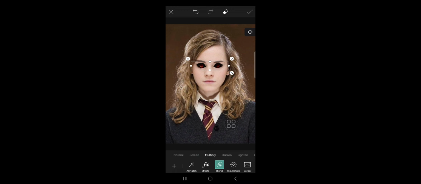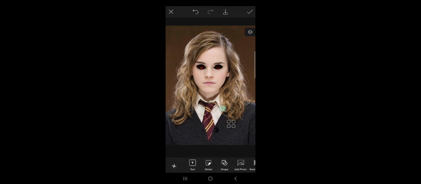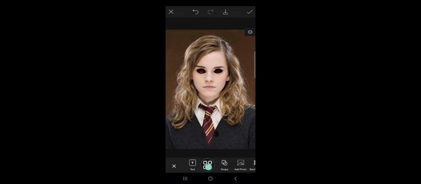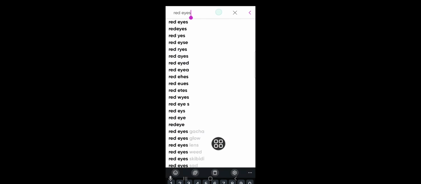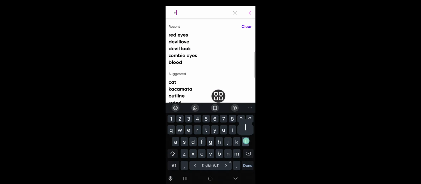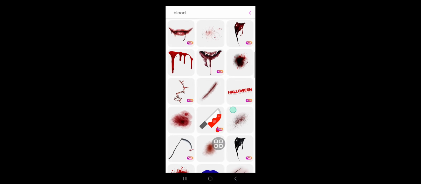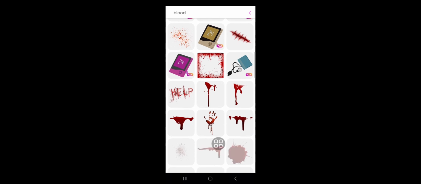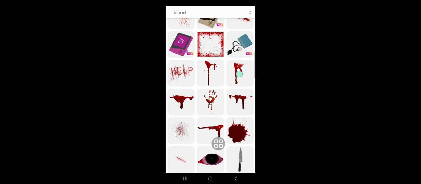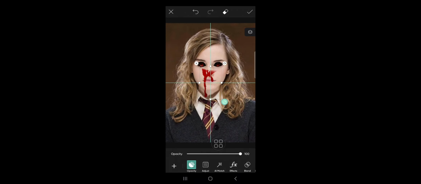Okay, and then I'm going to add blood as well. We can go to the sticker, and I'm going to search for blood. Okay, and for instance, I'm gonna go with this one. Okay, and I'm going to add it to the eye.